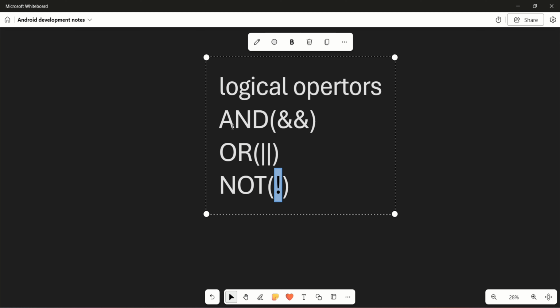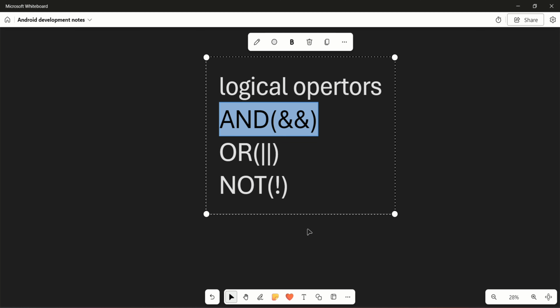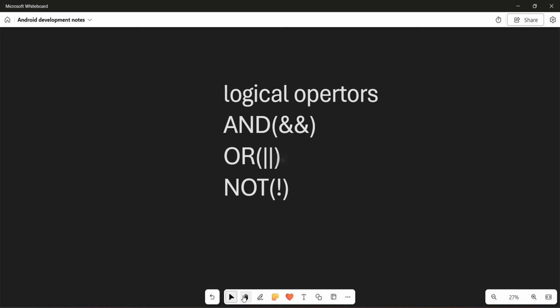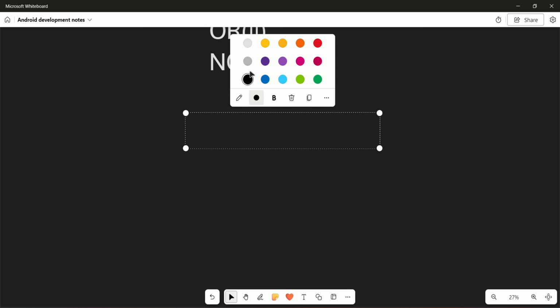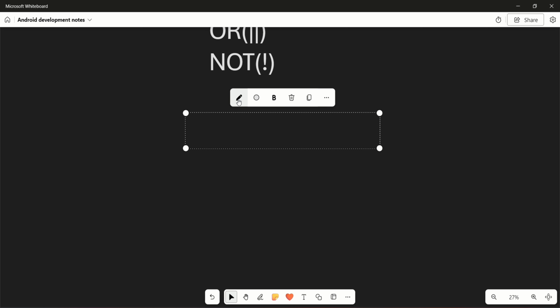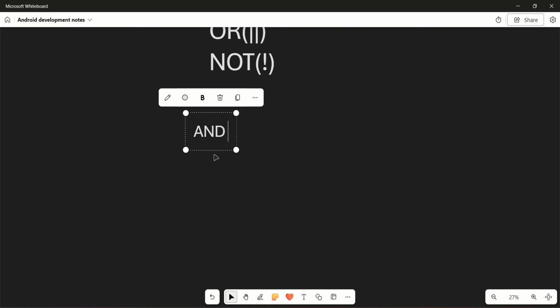Okay, now we will understand what AND is first. So let us just go below and make a new text. Let me just increase the size a little bit. Let the color be white. White is better, right? Okay, now we will learn about AND.